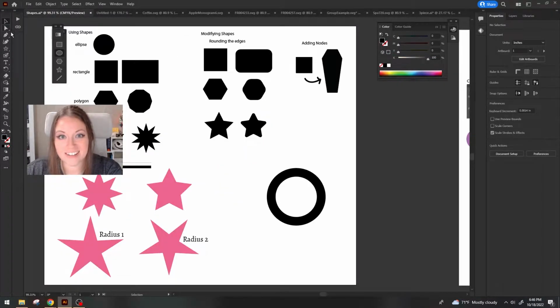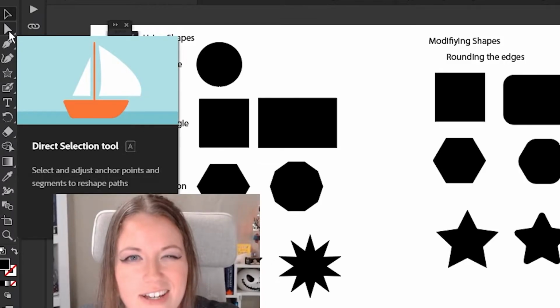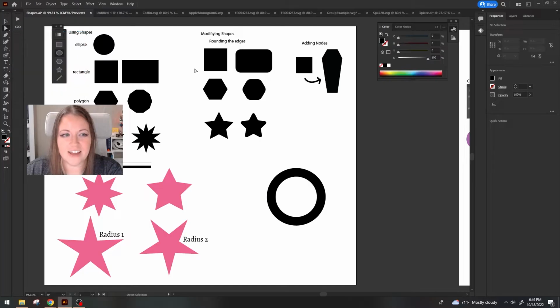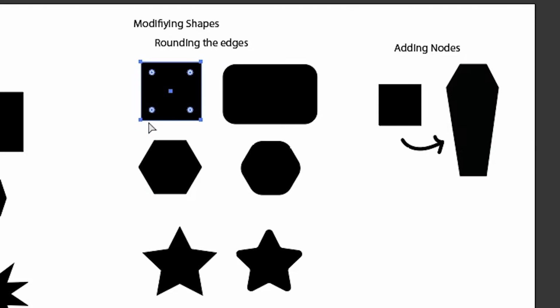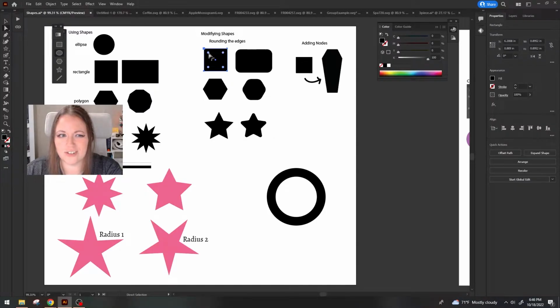Now using the direct selection tool, this is the arrow that's filled in over on the left hand side, you can click on these shapes and you'll notice that we have our little nodes that pop up, and there's also these white circles. If you click on those circles and drag, you'll notice that your shape starts to round out a little bit. And that's true for a lot of these shapes. You can control the sharpness of the corners.